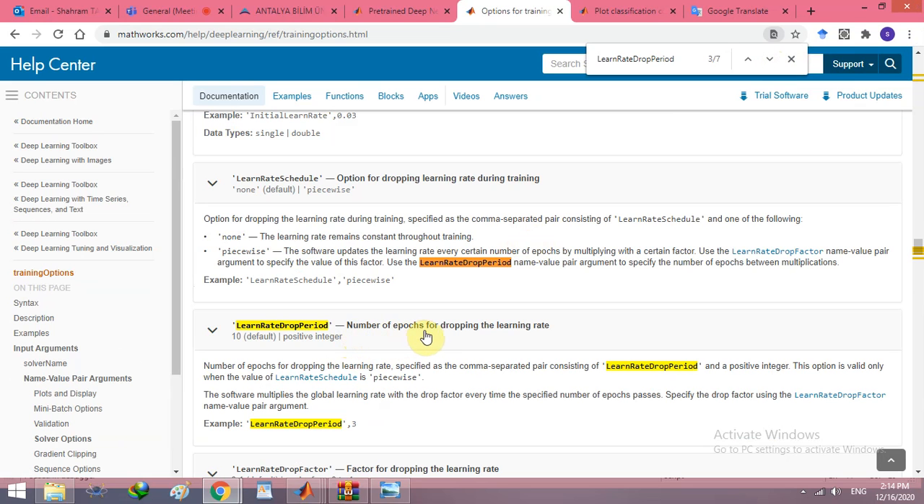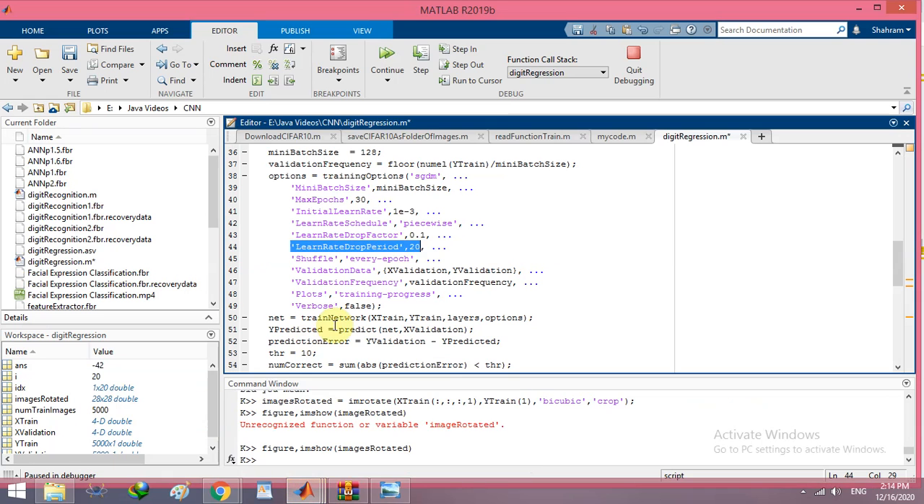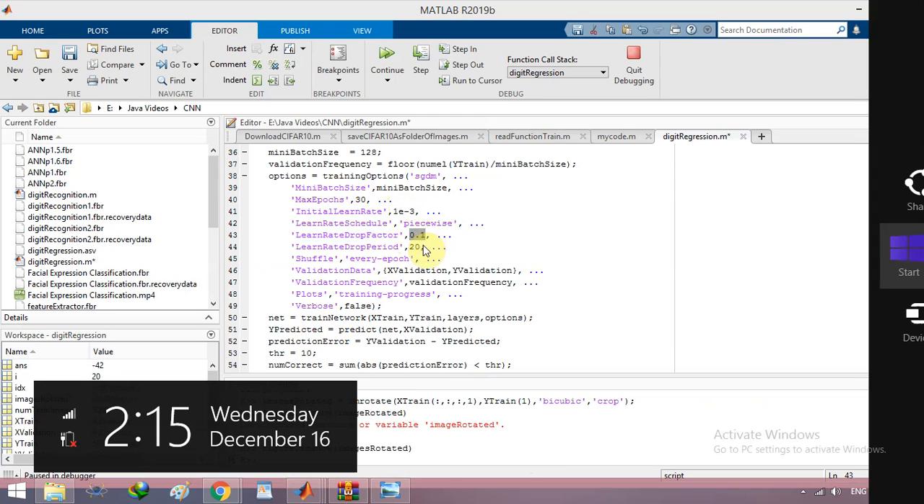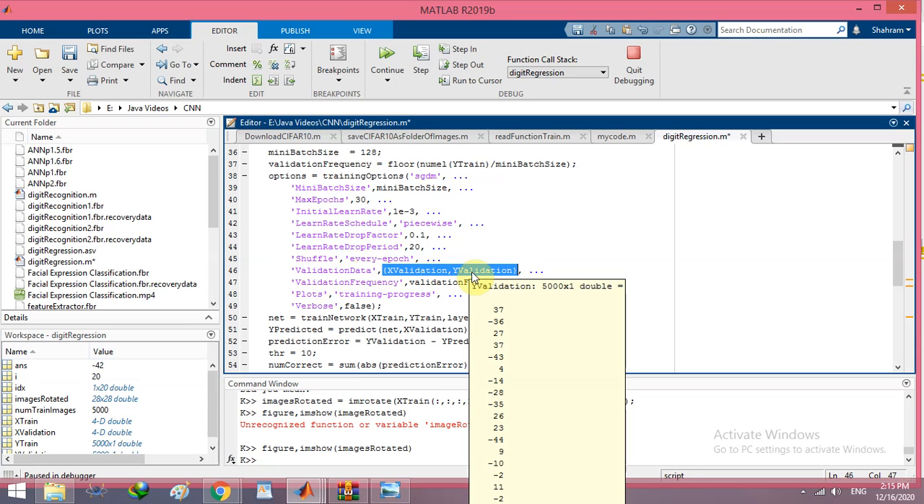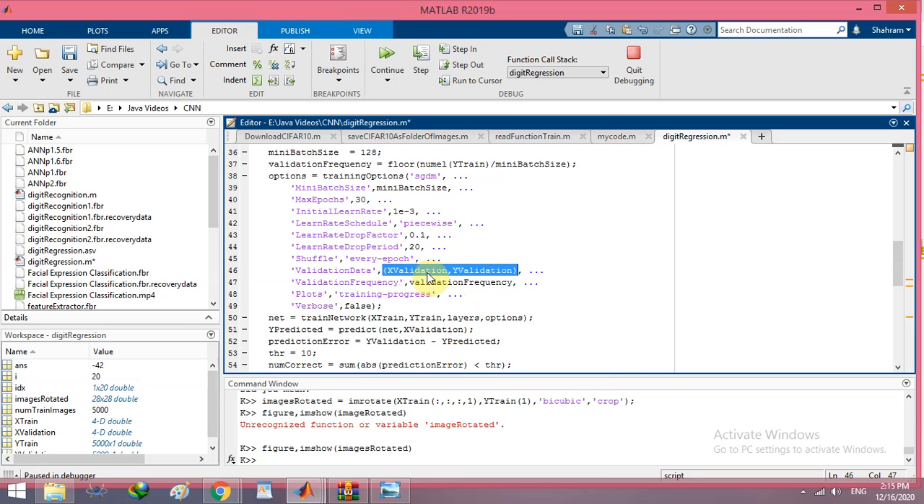Okay, number of epochs for dropping the learning rate. After each 20 epochs in this example, so for the first 20 epochs the learning rate is 0.001, then it will be dropped by 0.1. For the validation data we have the image and the real or true angle that we should rotate. We should provide both of them.